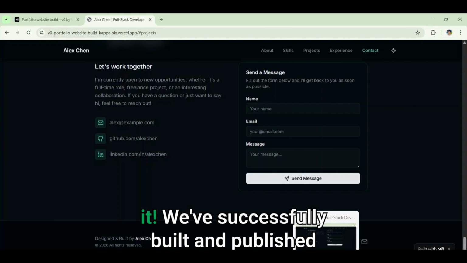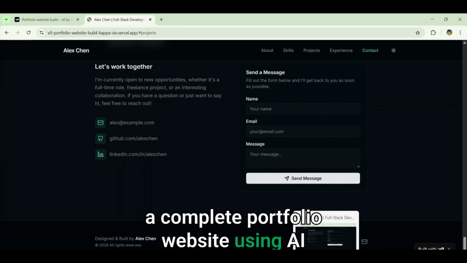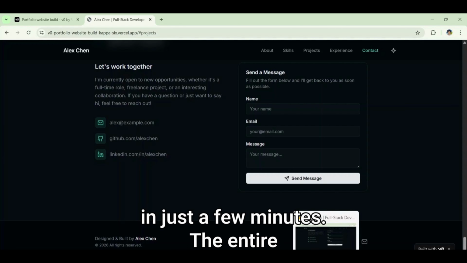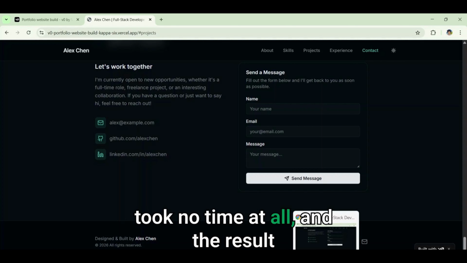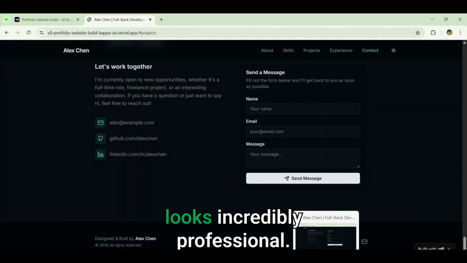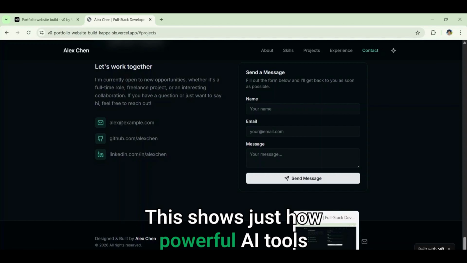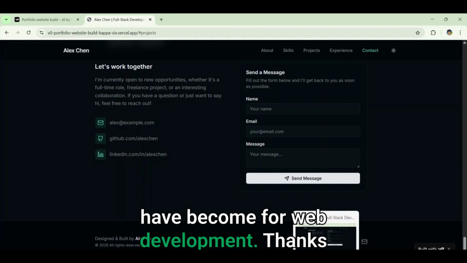And there we have it. We've successfully built and published a complete portfolio website using AI in just a few minutes. The entire process from prompt to live website took no time at all, and the result looks incredibly professional. This shows just how powerful AI tools have become for web development.